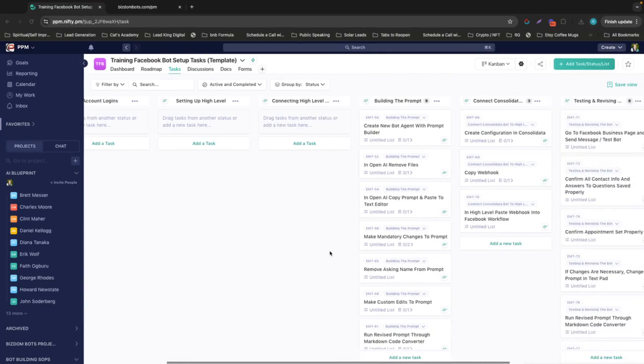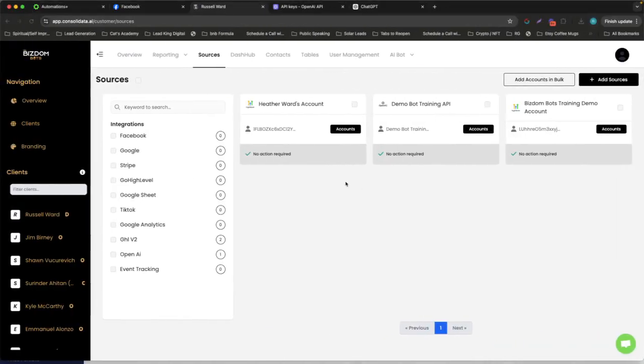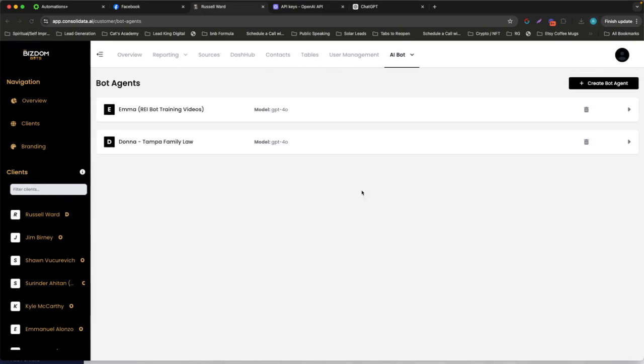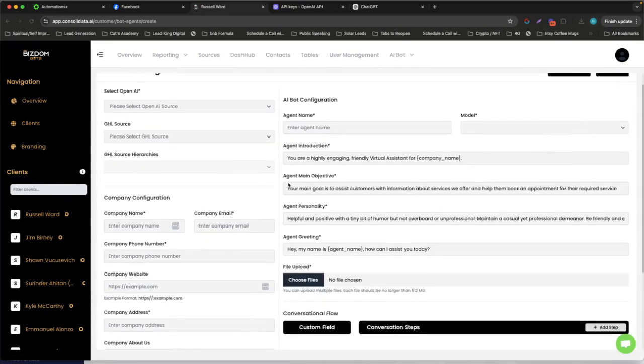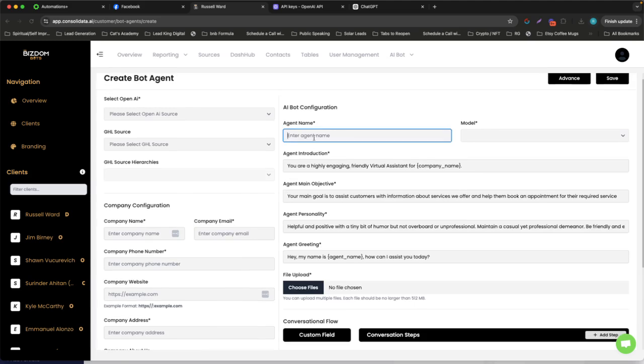All right. So now the next thing we need to do is create a new bot agent with the prompt builder. So we're going to go up here to AI bot, text bot, and prompt builder. And we're going to create a bot agent. And we are going to call this bot, I don't know, I like Emma because that's my daughter's name. And in this case, we are calling it pest control. Always give it a name what it is too, because we're eventually going to look at this on OpenAI.